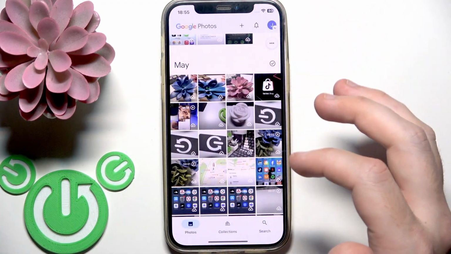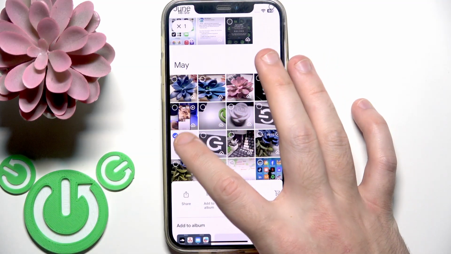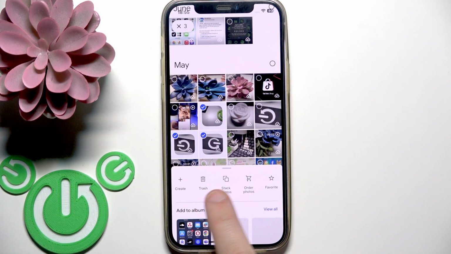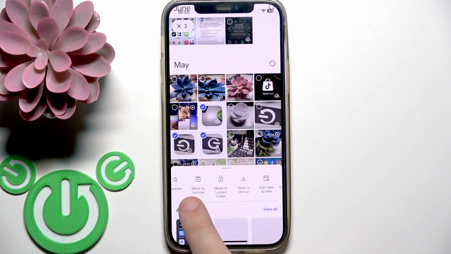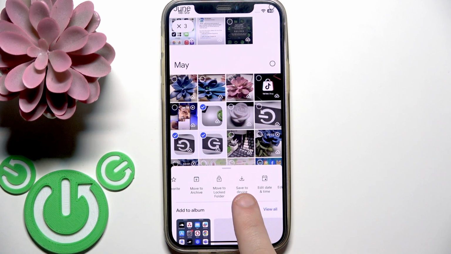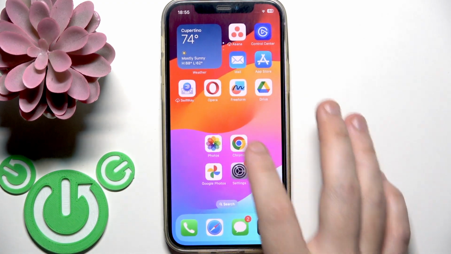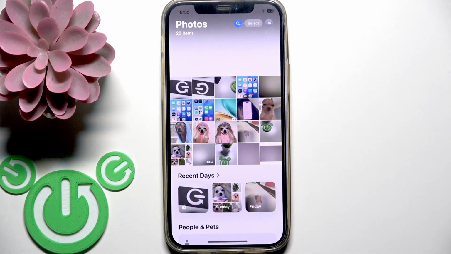Okay, if you want to save multiple photos, you need to select them. Right here at the bottom, you need to scroll down. If you have iOS, you need to find the Save to Device button. If you have Android, you will have a Download button, not Save to Device. So tap on this button. And now we have 3 more.